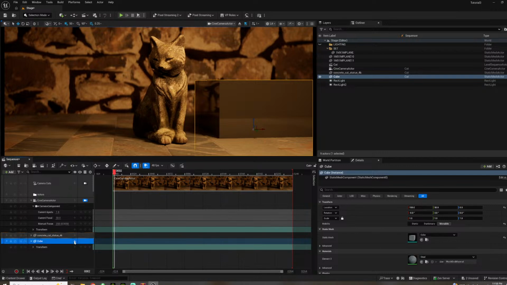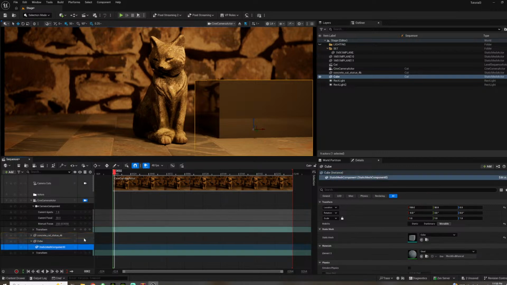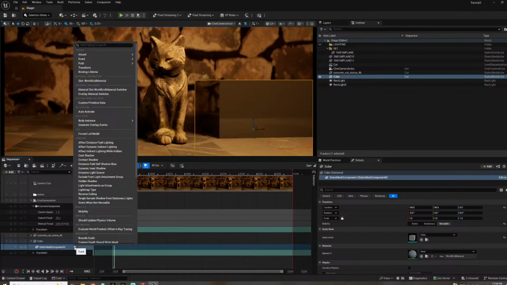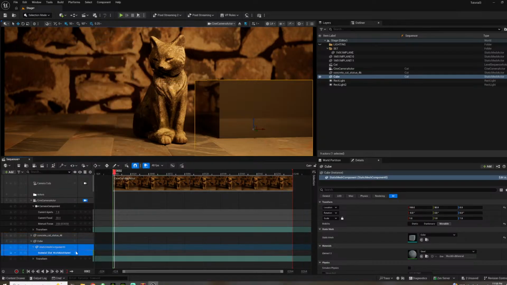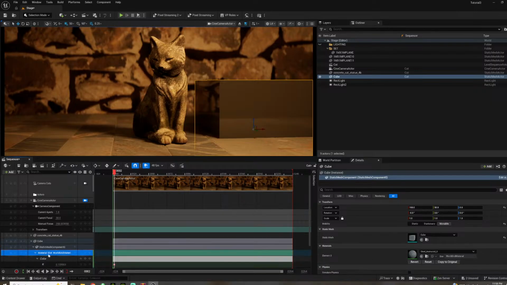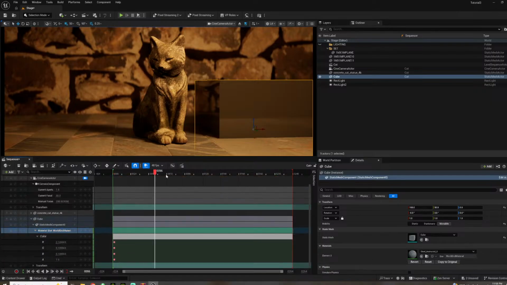So let's say cube, static mesh component, and let's go with a slot. Material, I think. Yep. Let's say I want to change the color to blue. And we'll do that.